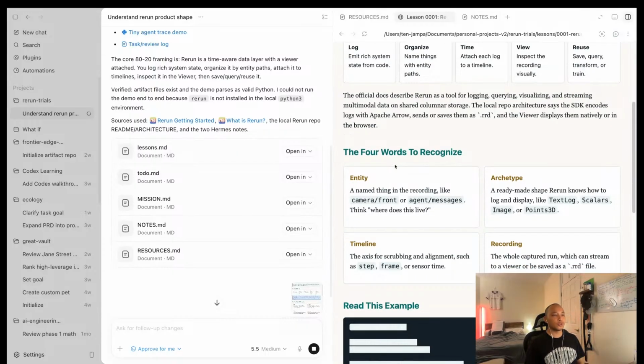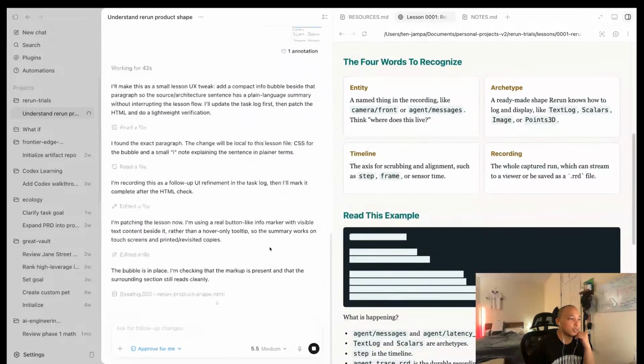Yeah, the four words to recognize: entity, archetype, timeline, and recording. An entity is a named thing in the recording, like camera, font, or agent messages. Think, where does this live, right? And what is this, what does this data mean, right? An archetype is a ready-made shape Rerun knows how to log and display, like text log, scalars, image, or points 3D.